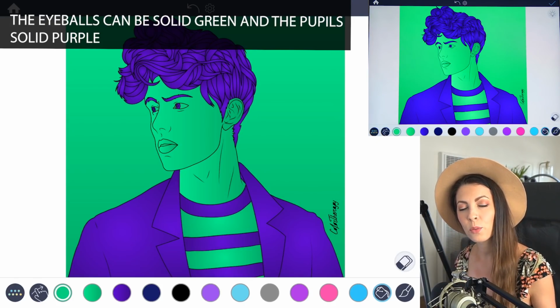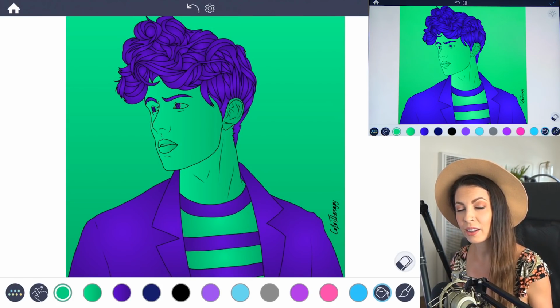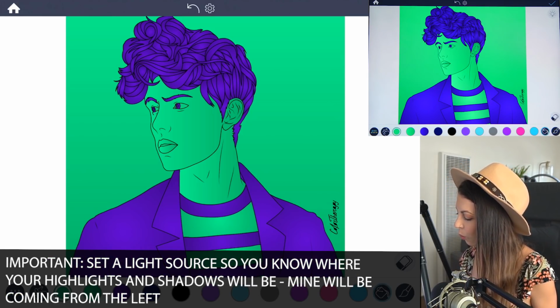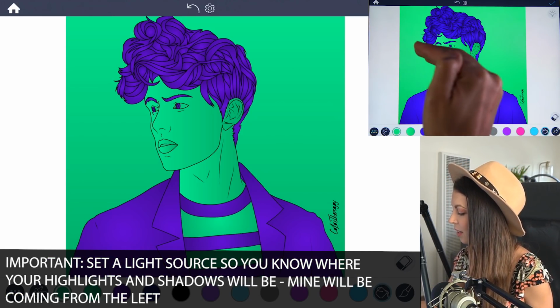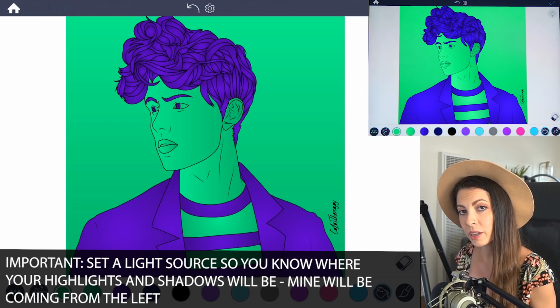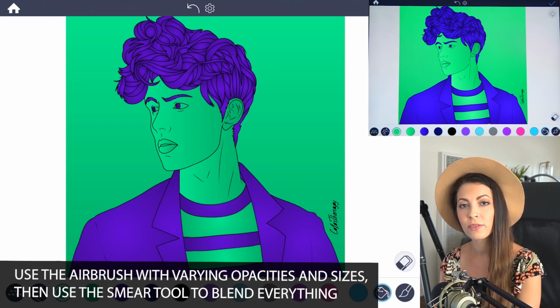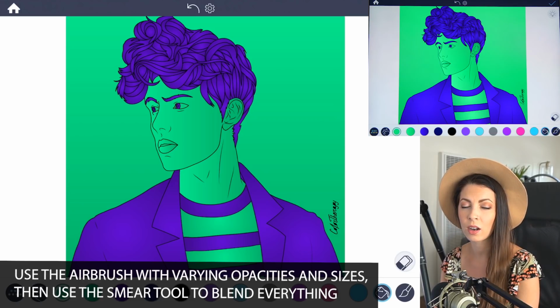Your next step, and what will inform you where to put your highlights and shadows, is to decide where your light source is coming from. So for this image, I want the light source to be coming from the left side, shining on the guy's face. That will tell me that all of my shadows will be on the right side. So I'm going to use the airbrush with varying sizes and opacities. And then I'll use the smear tool to blend it all in really well.